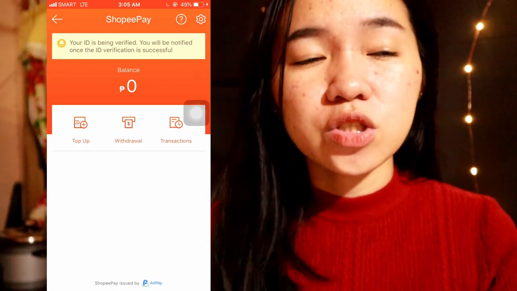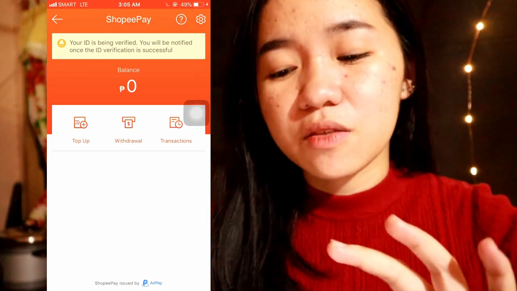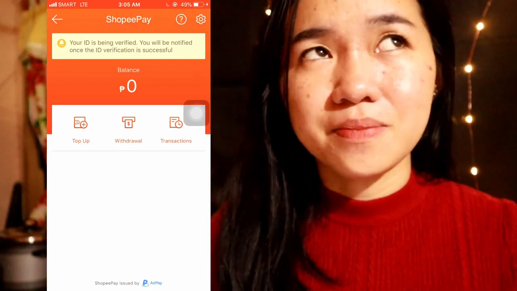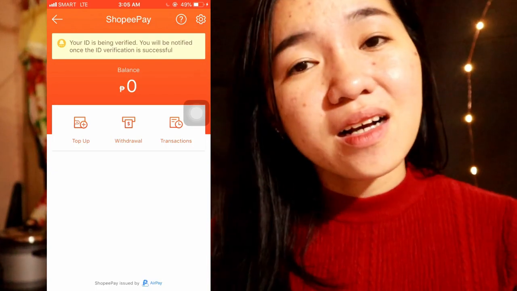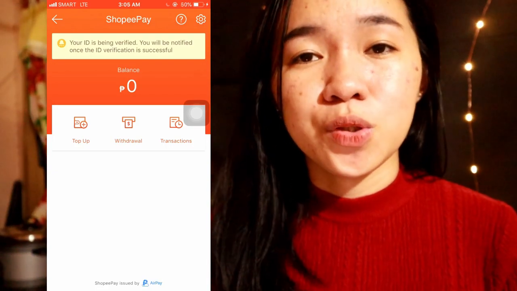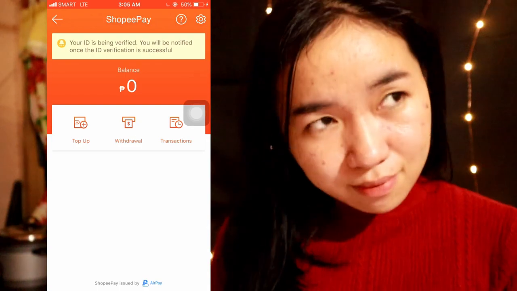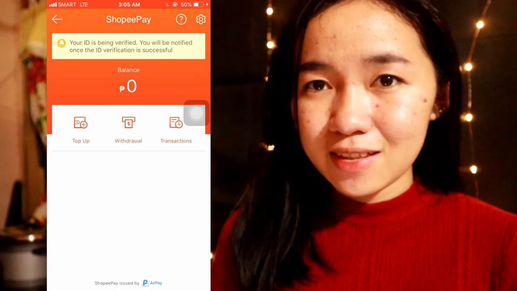So, activate your Shopee Pay. Activate the withdrawal function para mabalik sa inyo yung cash na binayad nyo sa seller. Okay, yung refund. And I think that's it for today.